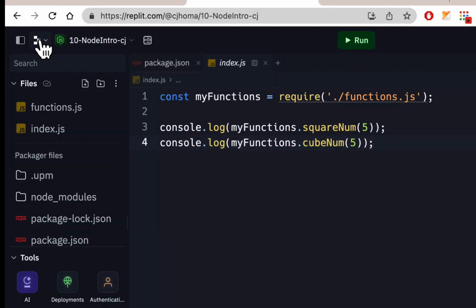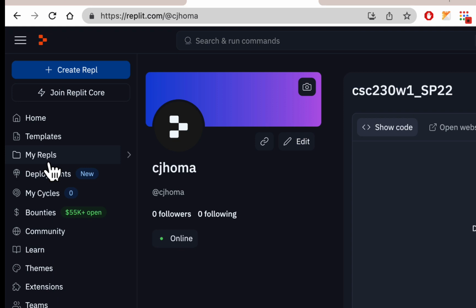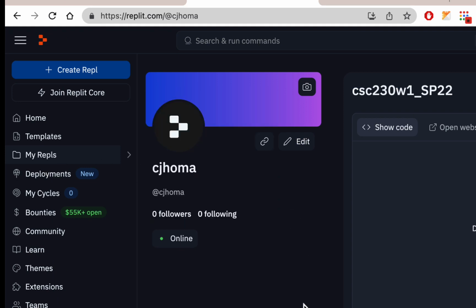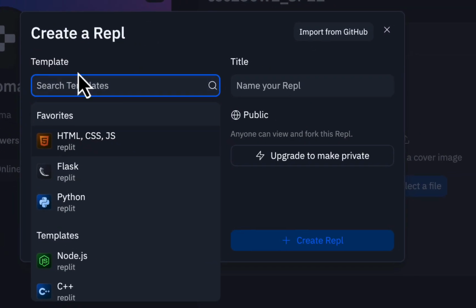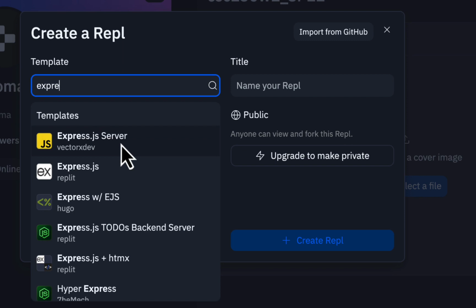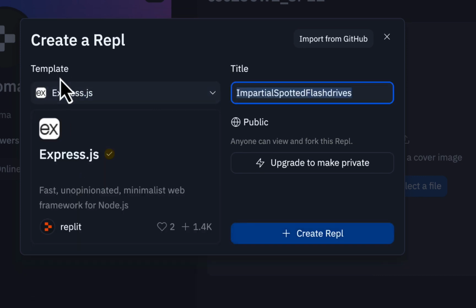So again, we're going to go back to our repls, and we're going to make a brand new one, and we're going to choose Express rather than Node.js. So we could just create a new repl and just type in Express. And for now, you'll see Express.js server. Just use Express.js to start instead of the server. So Express.js, the one with the EX here, we'll use that as the template. And just call it ex11. And you could just put Express intro, just like we've been doing with Flask intro and Node.js intro. So we're just going to do that to start.